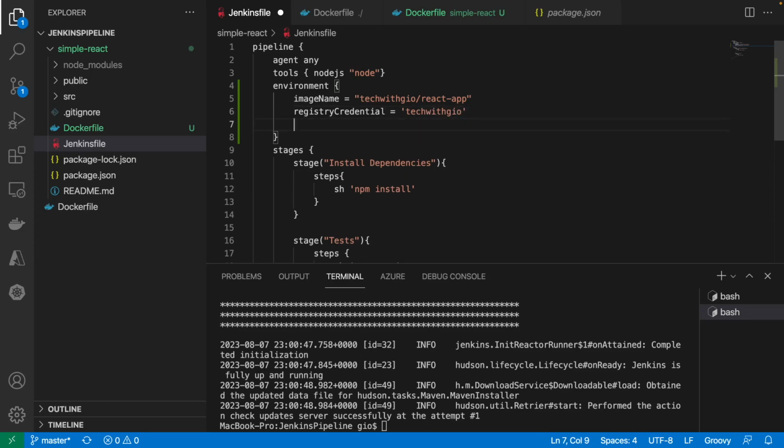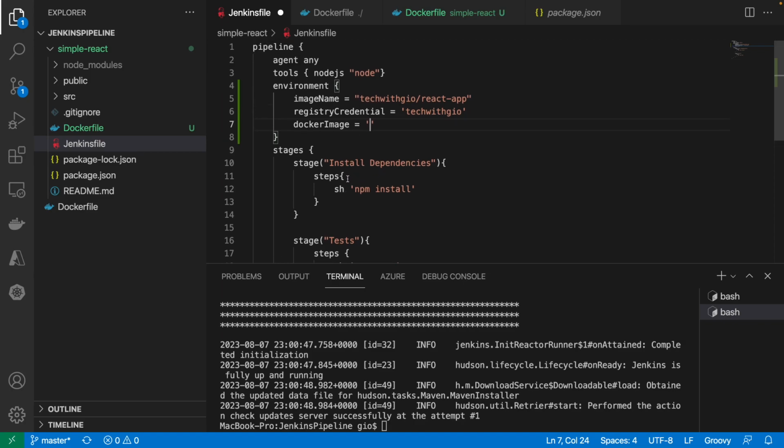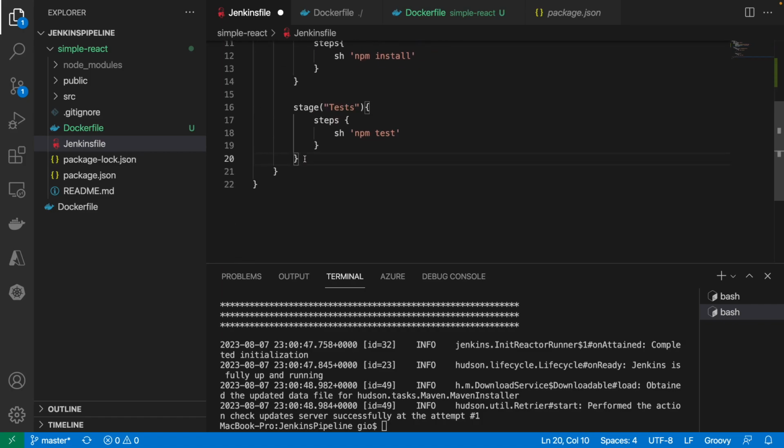And then lastly, it's going to be just a placeholder variable, and I'm going to call this docker image. This is just going to be used to hold an instance of the Docker image. So I'm just going to have that hold an empty string for now. So cool. Now we have variables that we'll utilize throughout the Jenkins pipeline. But let's start creating the stages to build a Docker image and then push it. So let me scroll down a little bit, and we'll put it after testing.